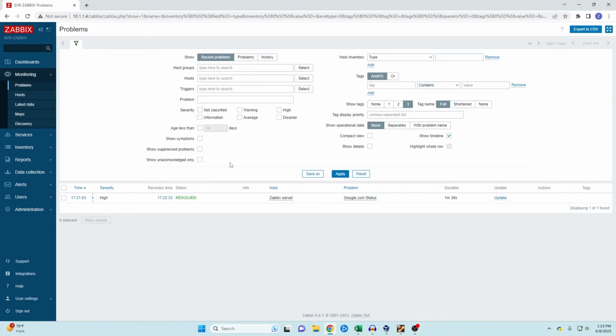Okay, so now you can see that our status is showing resolved. Google.com is coming back with a 200, and our alert has been reset.